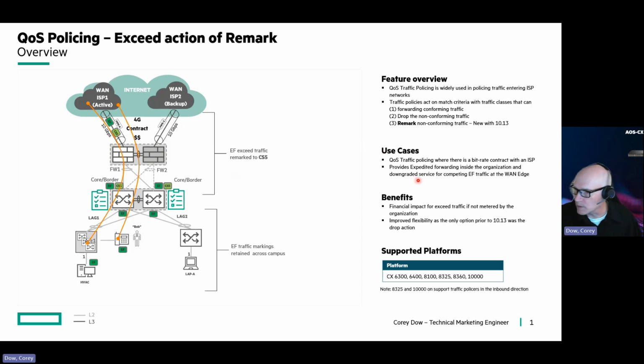The supported platforms that you see here are covered below: 6300, 6400, 8100, 8325, 8360, and the 10Ks. Just take note that the 8325 and 10K support traffic policing only in the inbound direction, so not on egress, but the other platforms do support both the inbound and outbound directions.